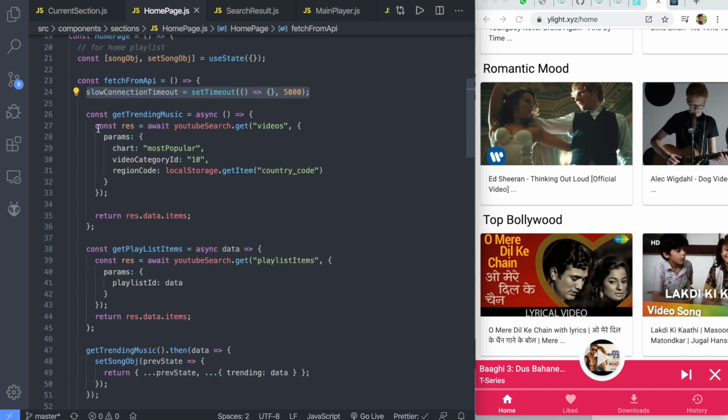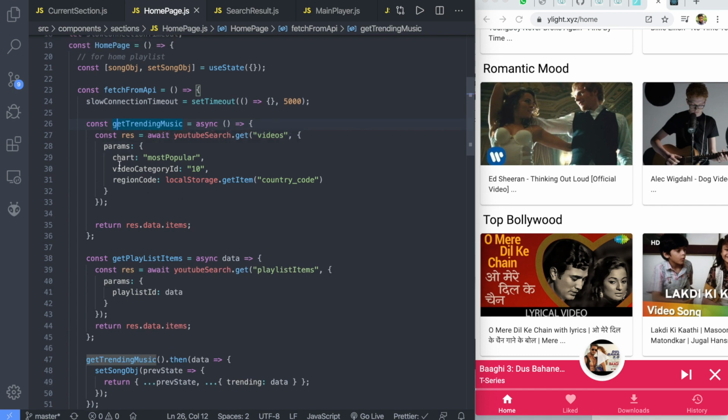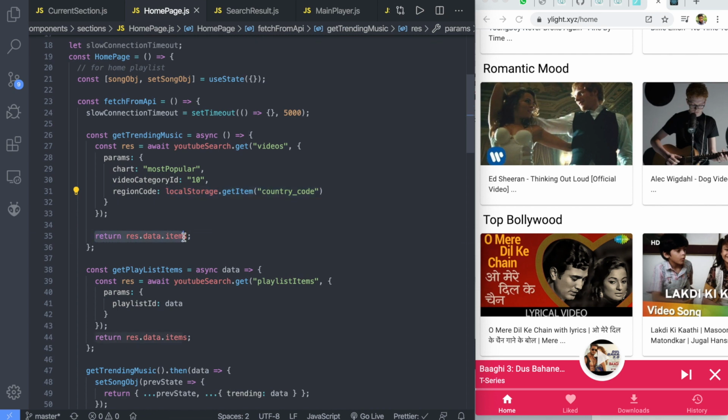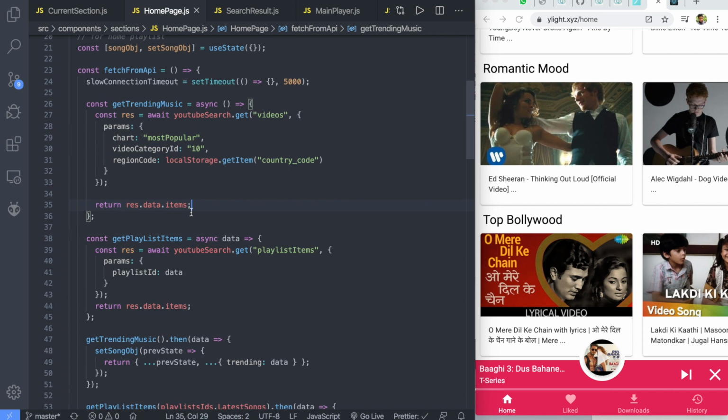And here is the first response again, async await getTrendingMusic. We pass the chart as mostPopular and the video category ID, which is 10 for music, and the region code we need to get, and from local storage we are getting this. So all right, this function just returns the data.items, whatever we have got, so it returns an object.